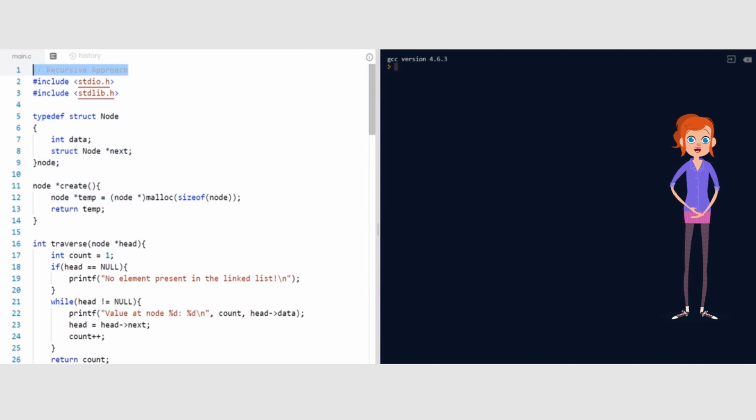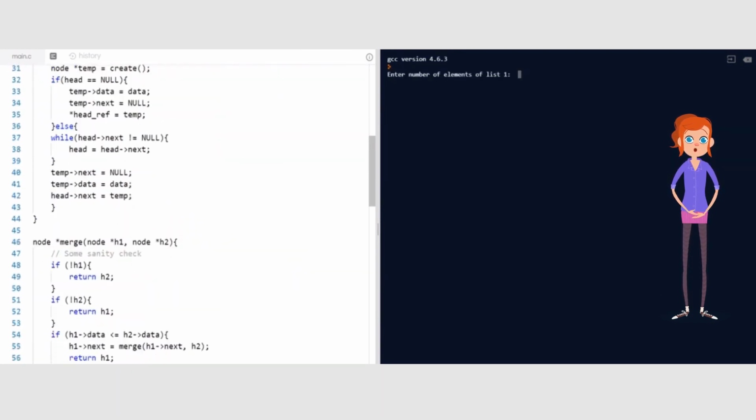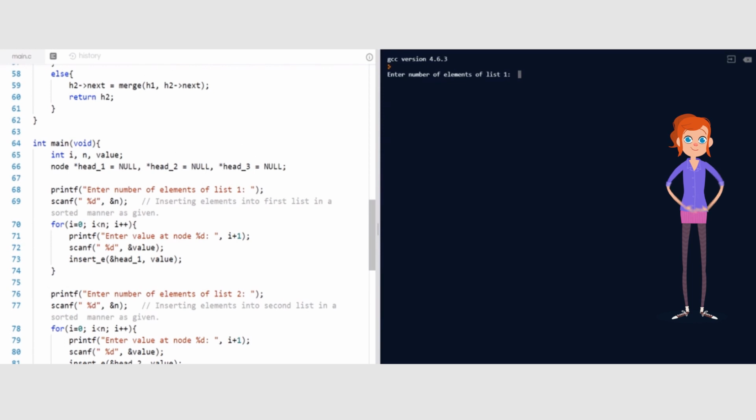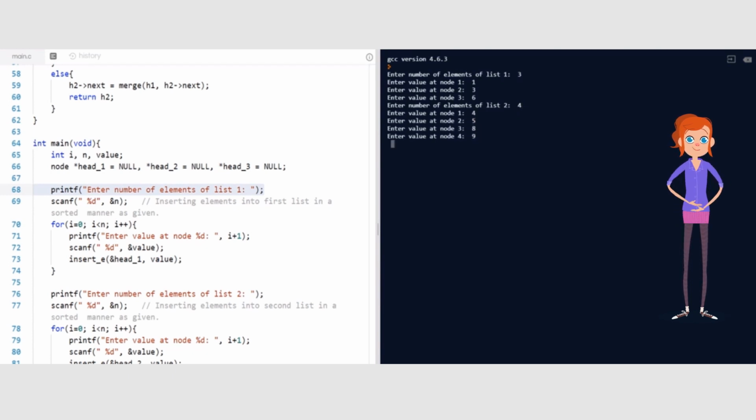Now let's see the code execution for the recursive approach. We ask the user to input the elements for all the three lists. Here, we ask the user to input the elements of list 1. Similarly, for list 2. And for list 3.